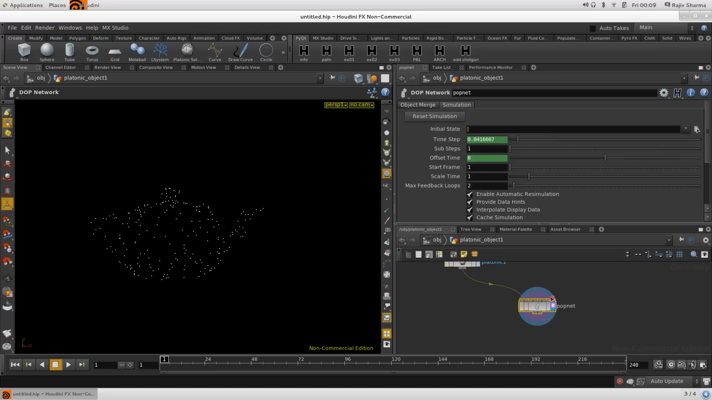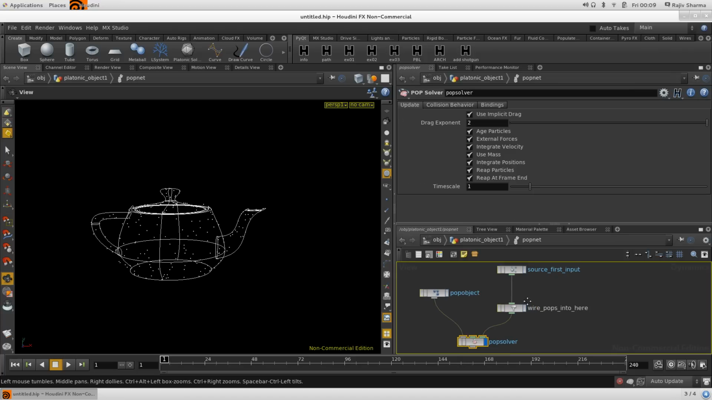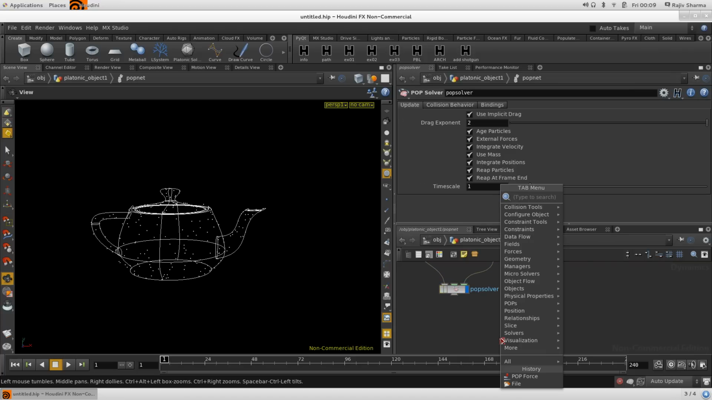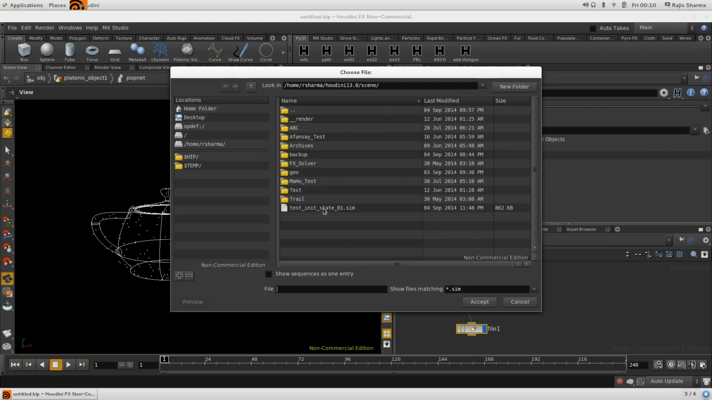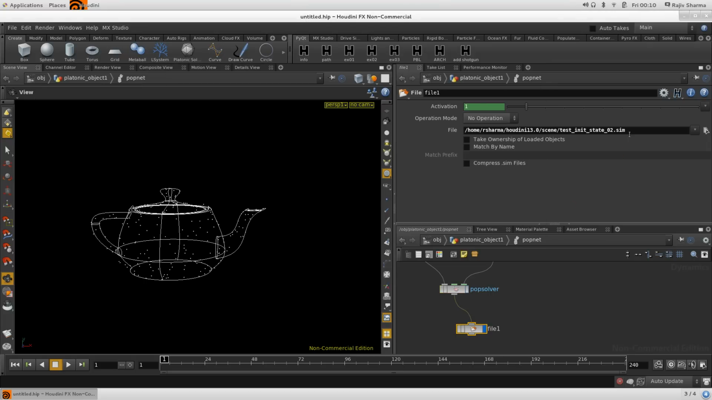To generate that, you can dive inside the pop network, and here you can take a file node and attach this pop solver to this file node. Now just select this and see the options here. First we'll save this file. So I'll save this as testinit sim2.sim. Make sure the .sim extension is there, and just provide a name like that, and operation mode should be write.